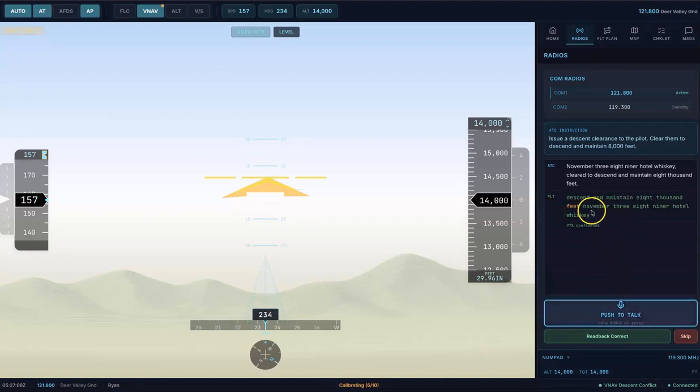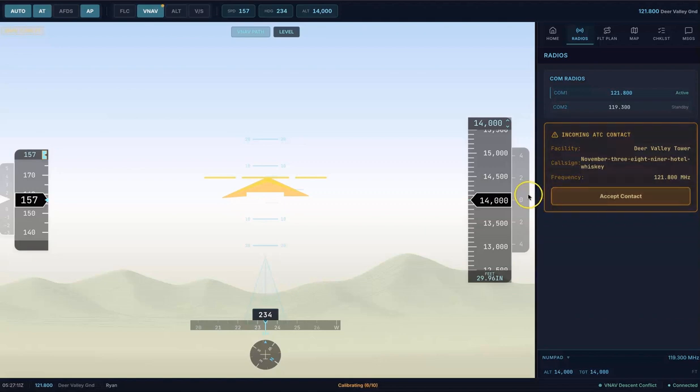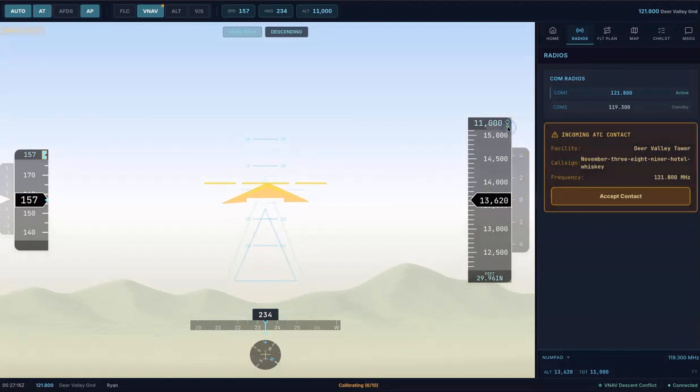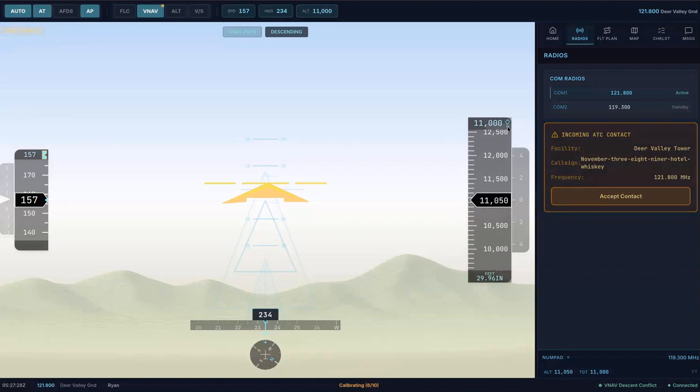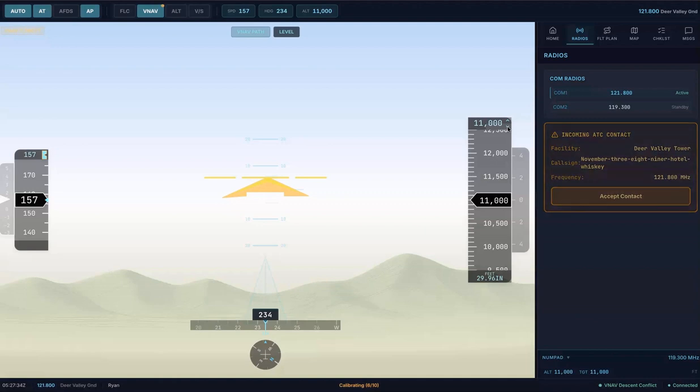So the text-to-speech has received my input, and now I'll go ahead and attempt to go down to the new altitude of 8,000 feet. However, the system identifies a VNAV constraint and prevents descent below 11,000 in this mode. This highlights a key training point. The aircraft cannot comply with ATC without a change in automation state.